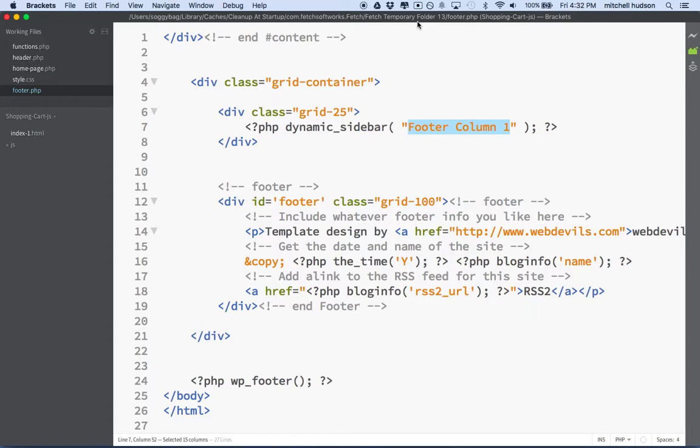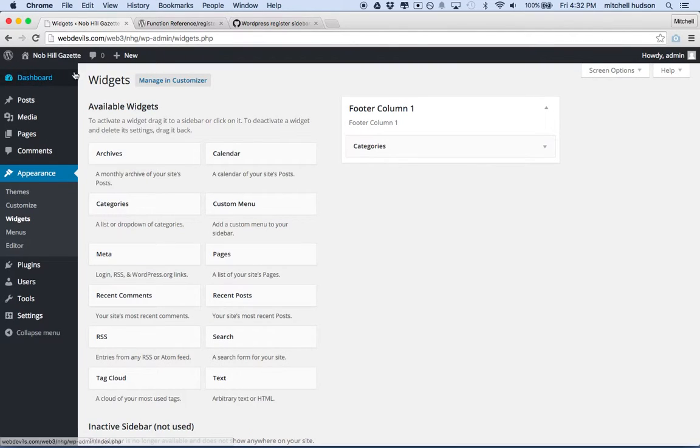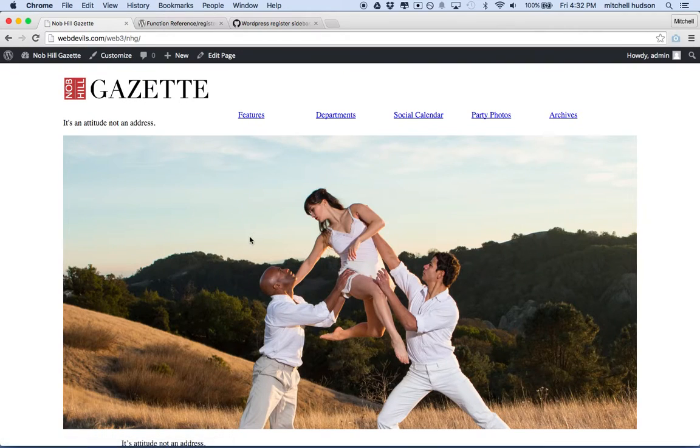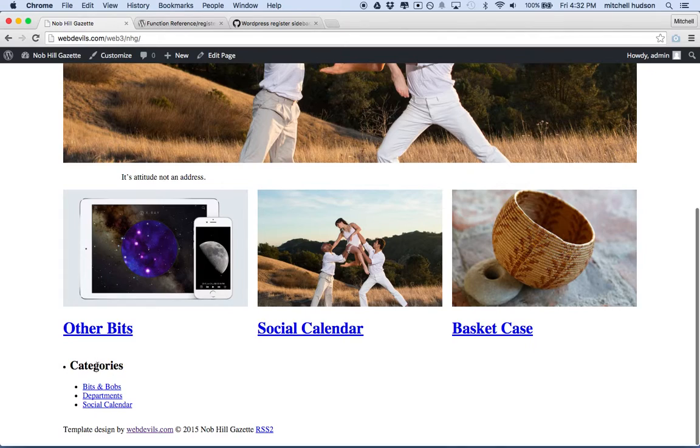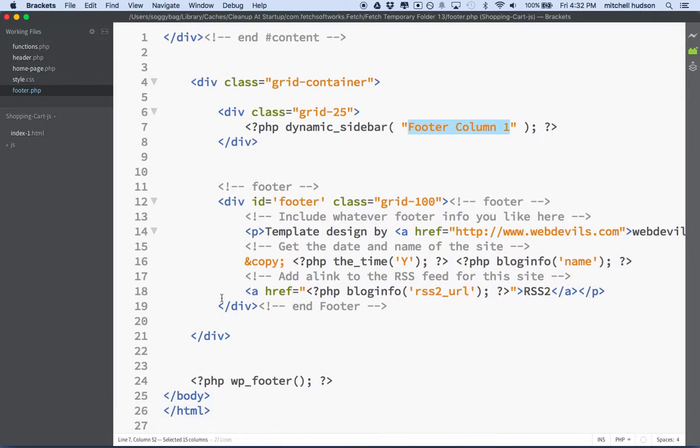Okay, so we'll save this now and we'll refresh our site here. So I'll go back to WordPress, and oh look, there's my category widget shows up. Okay, and so you can have as many of these as you like, and like I said, I want to have 4 columns down here. So what I'm going to do is I'll define them first in functions.